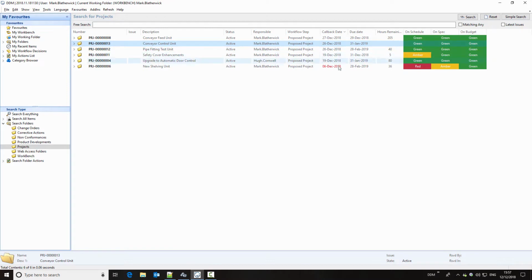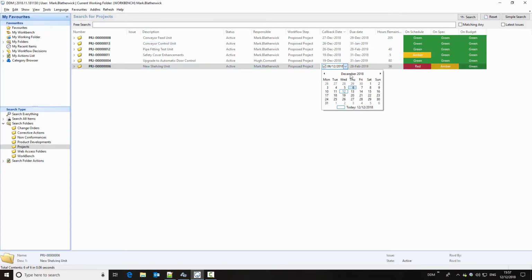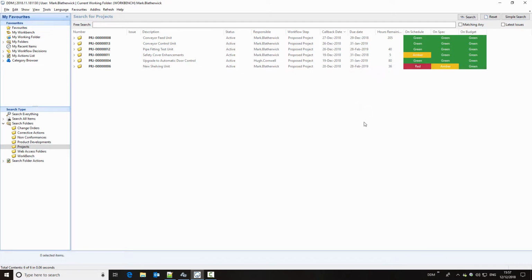And so if we look at the callback date we can see how effective this is now, because we can see that the one where the callback date has passed has turned red. Now if we've progressed this project then I can update that callback date directly from the search results, and let's push it out by another week. And it may be in updating that we've identified that we're coming back on schedule, and so we may reset that to amber. So we've got very clear visual indication of our projects, and it allows us to track them in a much more effective way.